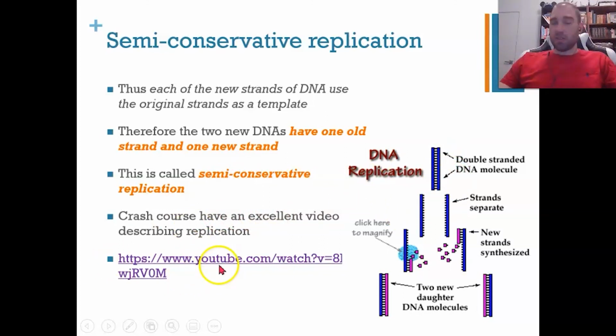There's a crash course video that I'll link to on DayMap for you to watch that goes into this in a bit more detail. And so just summarizing that, we start with our original molecule, and we end up with two daughter molecules. Each of those molecules is composed of an old strand and a new strand, and that's how we get our DNA replicated.